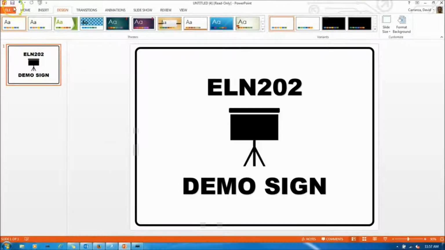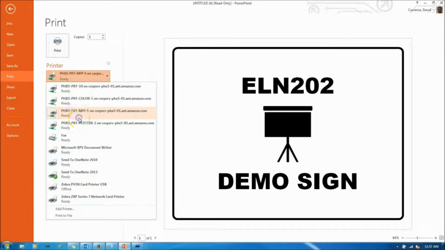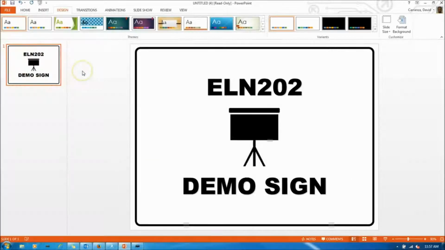To print an 11 by 8 sign, click on File, click on Print, select the MFP5 printer, and click Print.